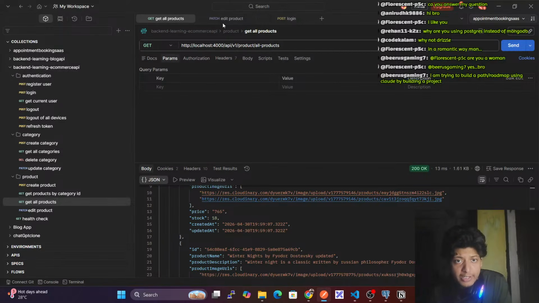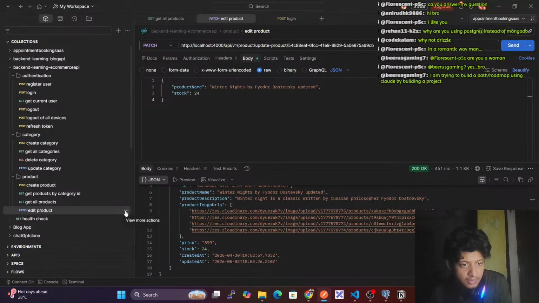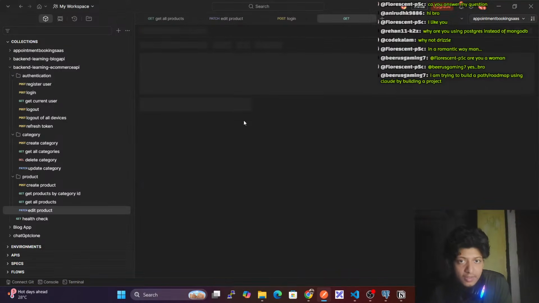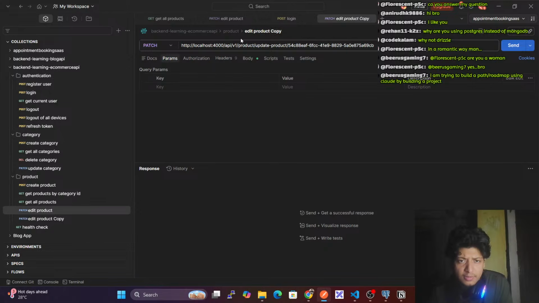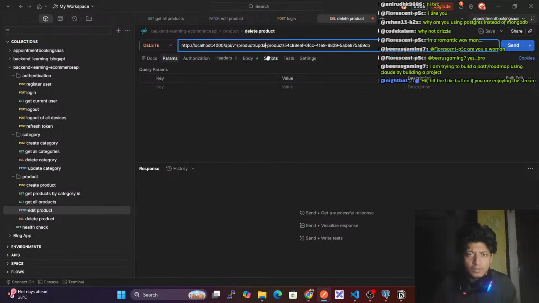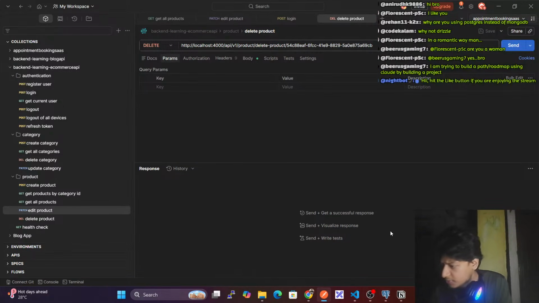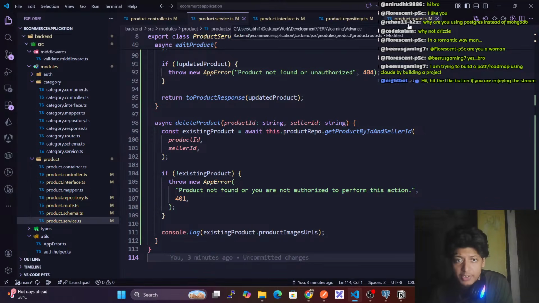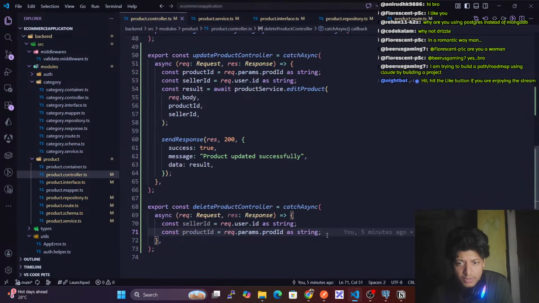And if I go here, edit product, just duplicate it and make it delete product. Here we have to make it a delete request, and this will be delete product. And also let's create the endpoint. Hold on, product route controller, just a sec.